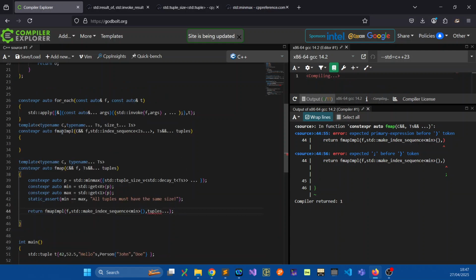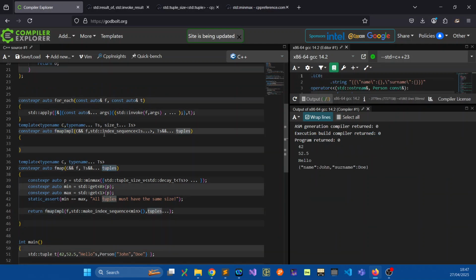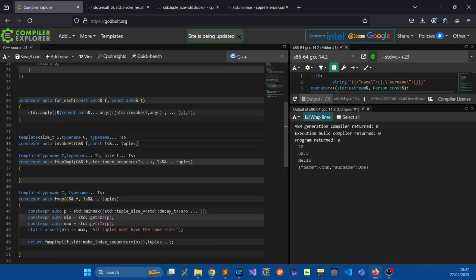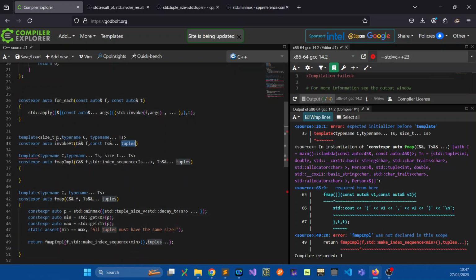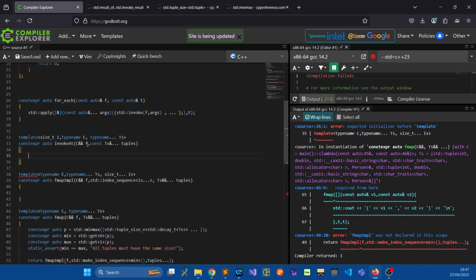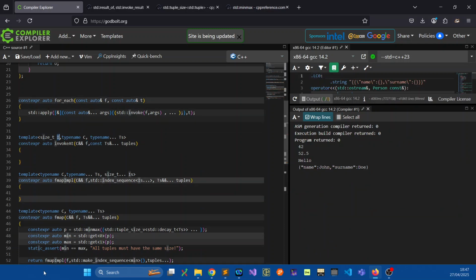Now we're delegating to this fmap impulse with these tuples. Now, what can I do once I have the index sequences? I can make myself a helper function that I'm going to call invoke at. I'm just going to write it right here. That is going to take all of the tuples and just one index. And this is simply going to invoke the function f with the ith element of all the tuples.